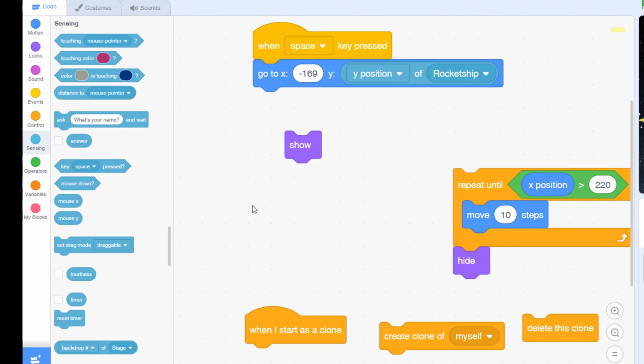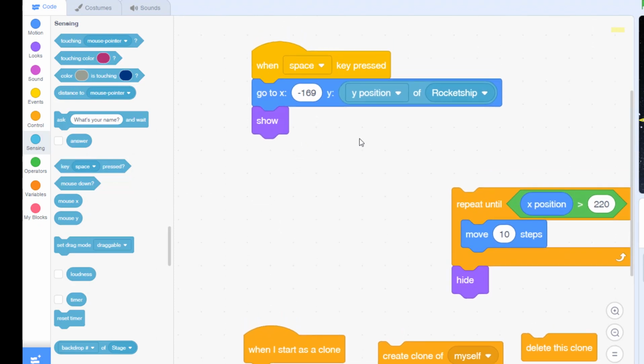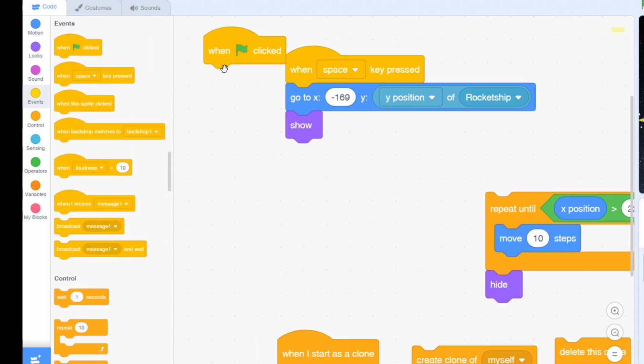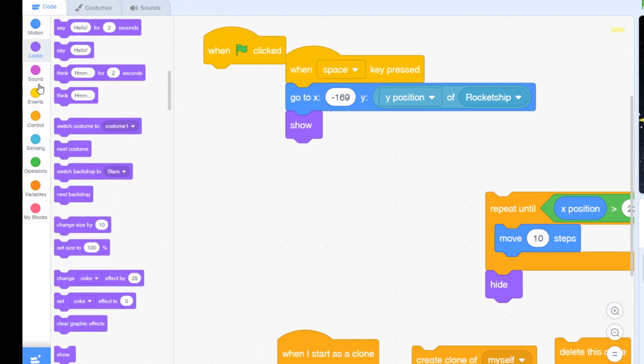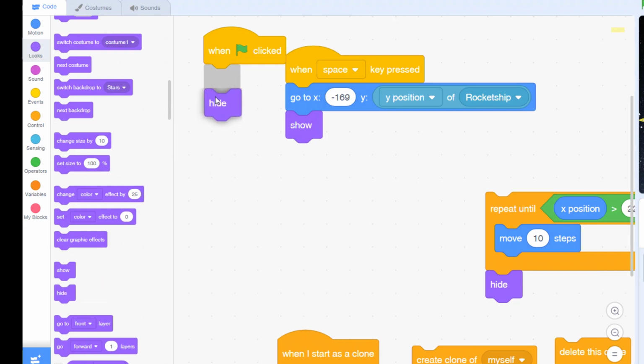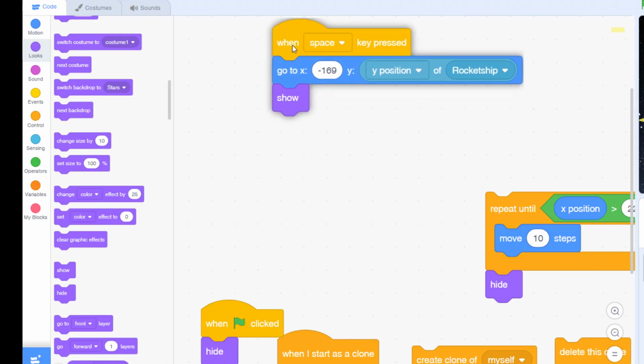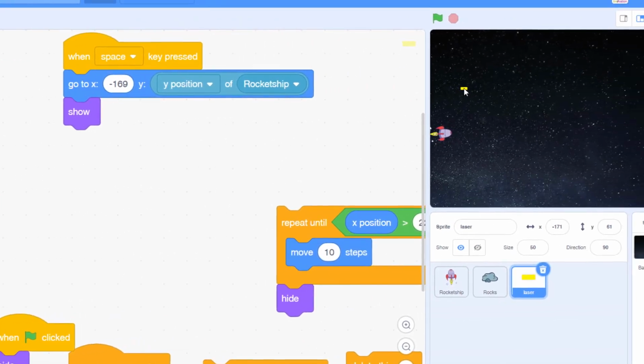Okay, so now I've got that there. I'm going to make it appear. So at the moment, at the start of the game, I'm going to make sure that it's invisible. So really what I could do is have a when green flag clicked hide. So I'll just quickly do that now. So I'm going to get a when green flag clicked, and I'm going to go to looks, and I'm going to hide. So let's get that out of the way. So when the game starts, this yellow laser is going to be hidden. But when I press the space key, it's going to go to the end of the rocket. So wherever the rocket is, it's going to go to the end of it there.